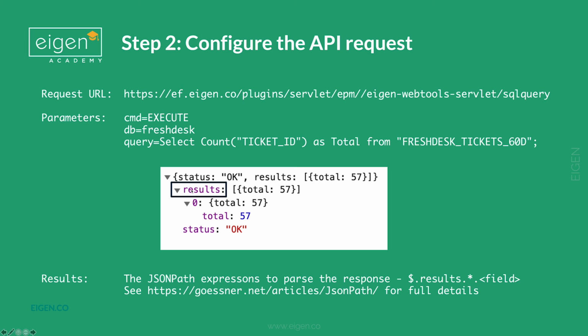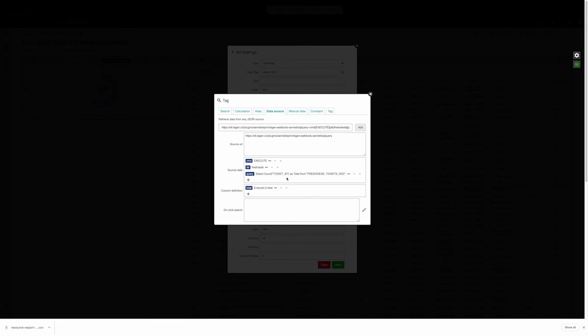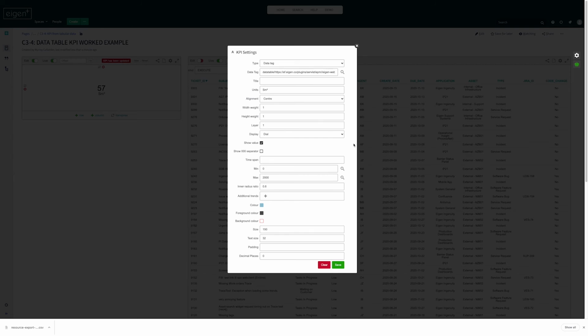So using a JSONPath expression to return this hierarchy, we'll have $.results.0.total. So let's enter that here. $.results.0.total. Save. Okay, we'll add that to our KPI.